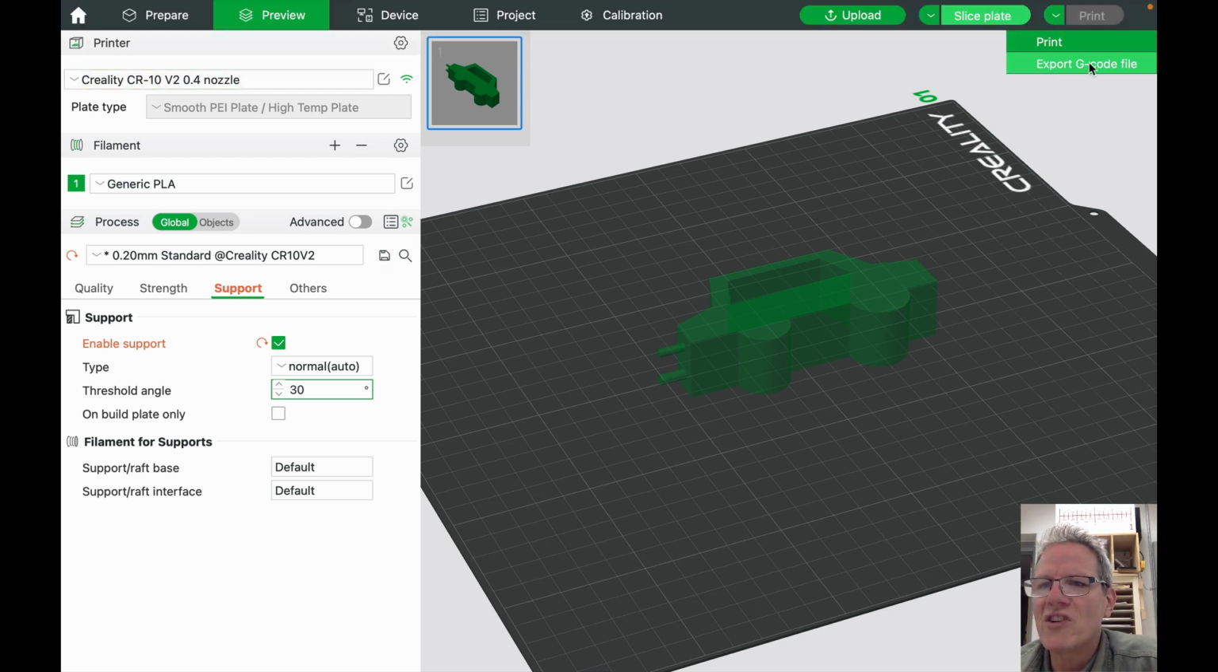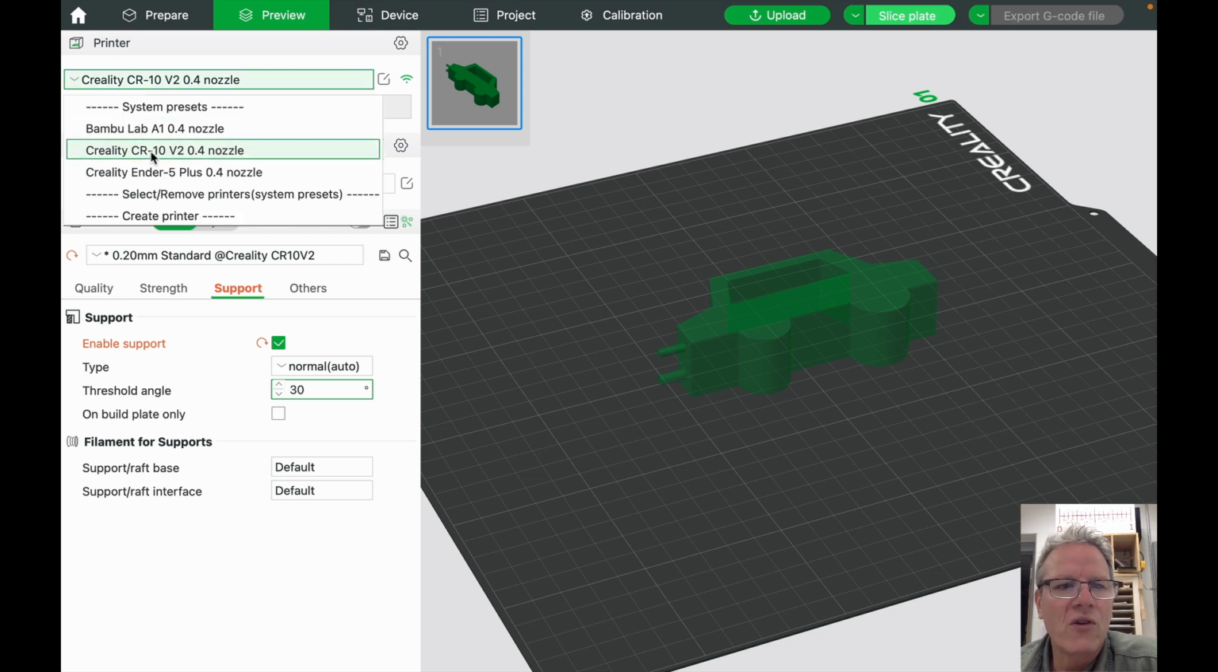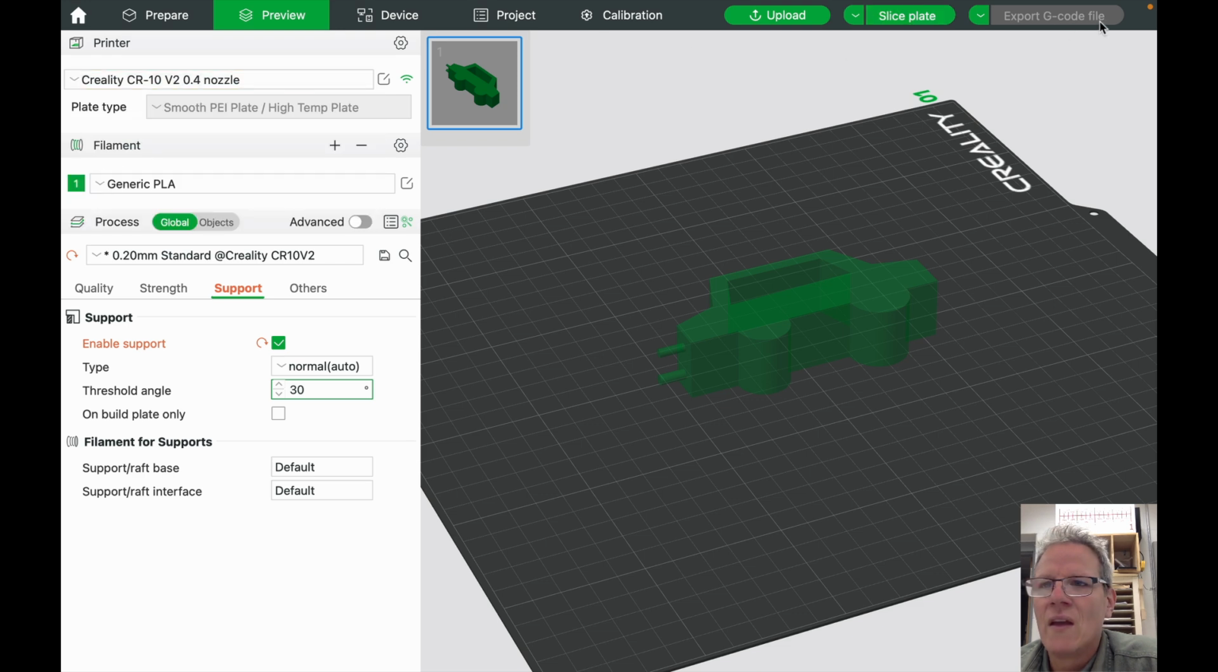We want export G-code file. This type of file code is used for both of our Creality printers. Now it's not letting me select this. The reason is I have to reslice this.